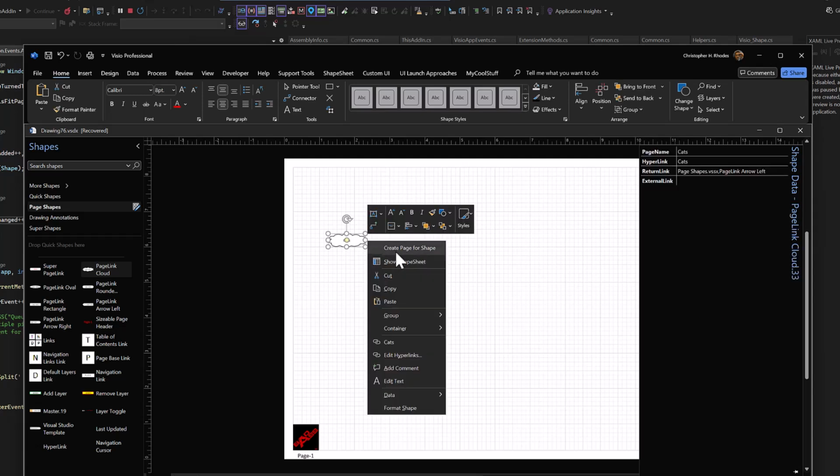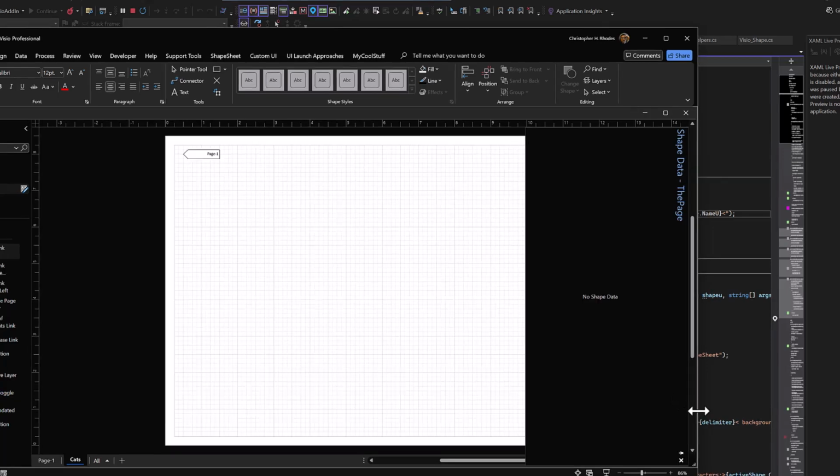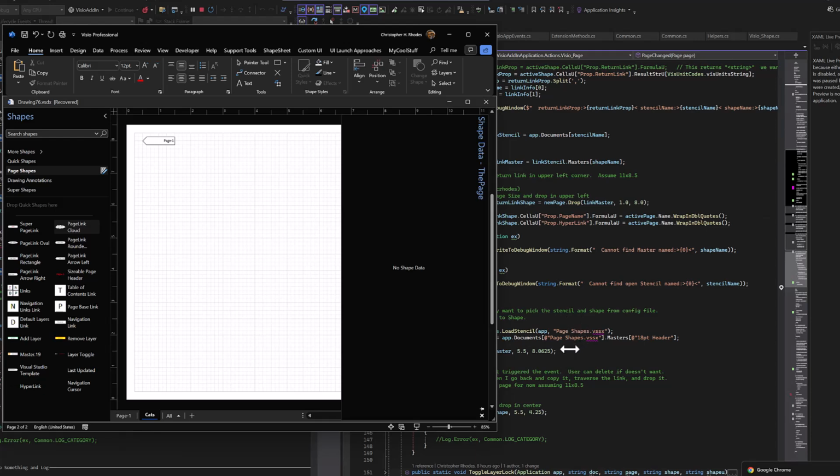So we're going to right click, create page for shape. So there's the left arrow, but oh my gosh, I was expecting a little bit more. Oh, I think I understand what happened. Let me just move this out of the way for a second, and I'll tease you with what the code does. Code is executing. It will look for, in page shapes, a shape called 18-point header, and it will automatically drop that on the page. But remember, in the last section, we created a new master called sizable page header, so we're going to have to change this to sizable page header.